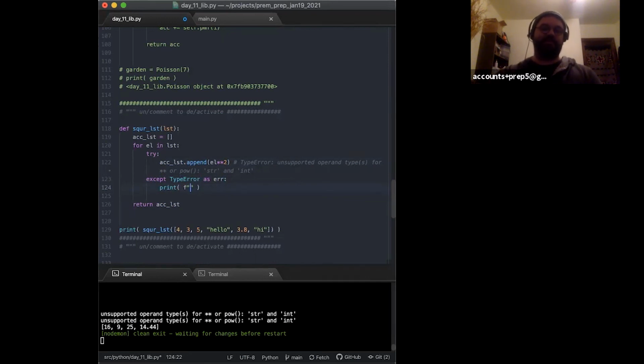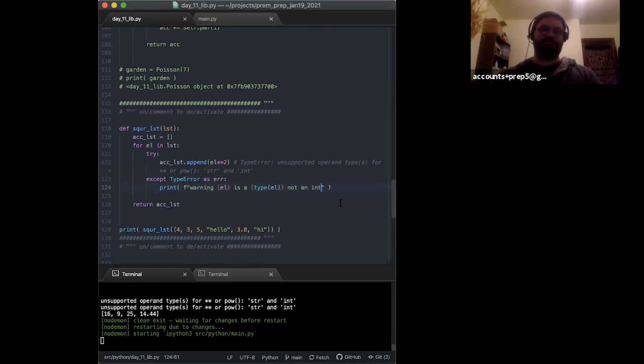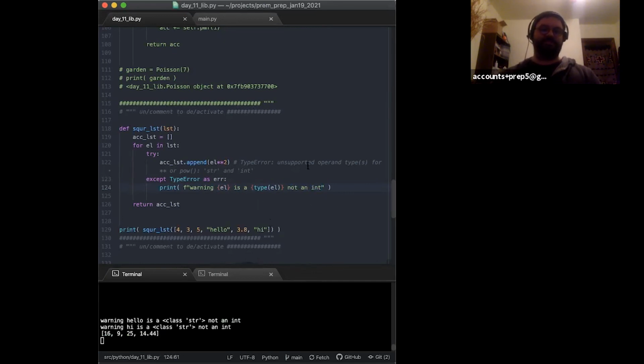I could say, warning, L is a type of L, not an int. This will be a little dynamic message, right? So warning, hello is a class string, not an int. So I could do something like that. So this is error handling in a nutshell.